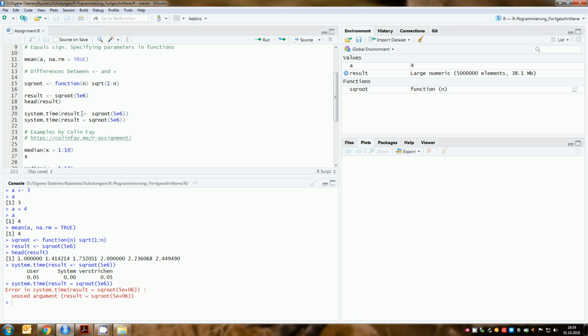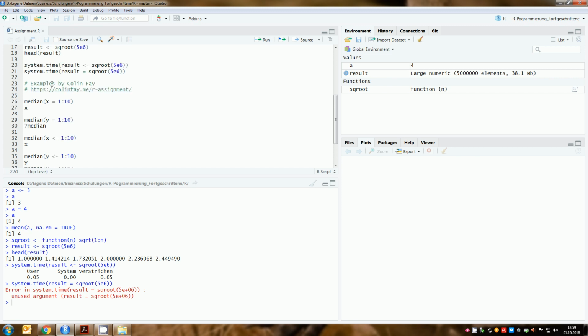So this is one example where they behave differently, the assignment operator and the equals sign. And let's look at a few more examples. These are from a blog post by the French R expert Colin Fay. I have a link here to his blog, and there's more to this blog article, so it's worth reading. We look at one example. We call the median on x equals 1 to 10. We get a result down here in the console, 5.5, and that's correct, obviously.